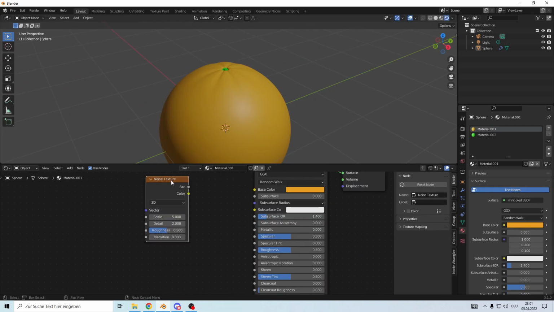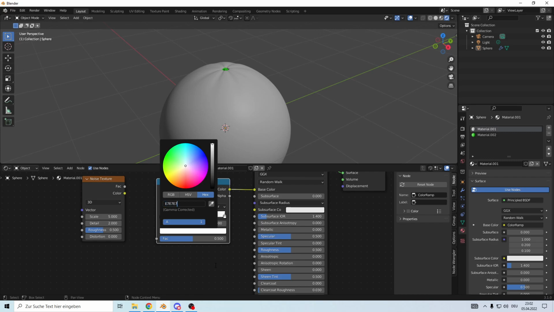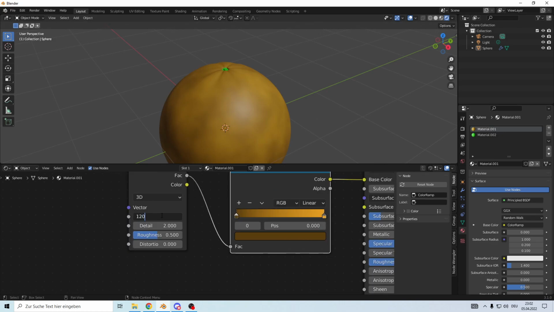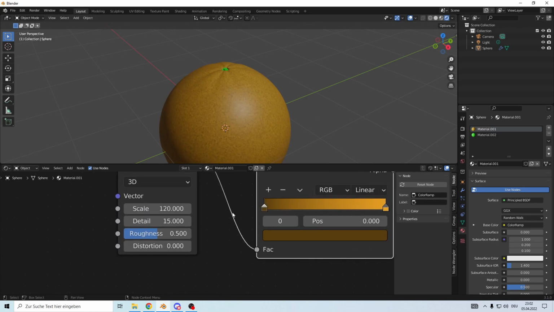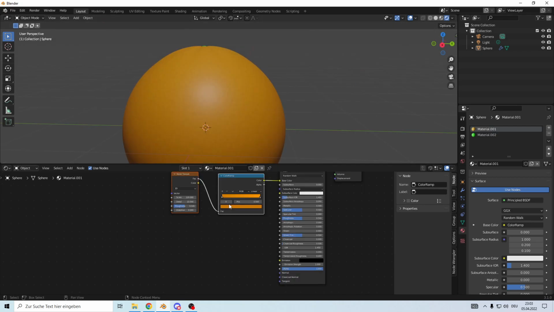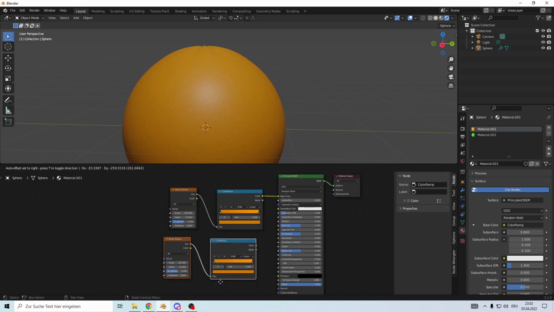Add a noise texture and add a color ramp. Make the first one orange and the second one a little bit darker. Connect the vector into that and scale it up a bunch. Get more detail and this may be a little bit too dark. Just a little bit. Select them two and duplicate them.